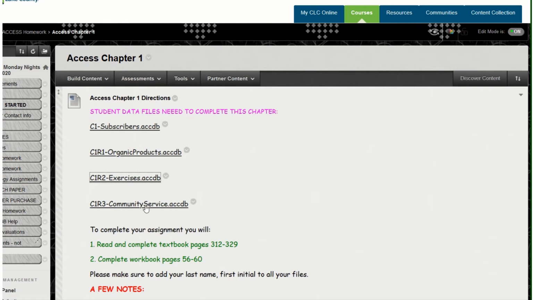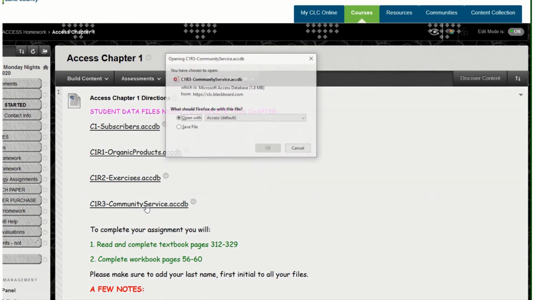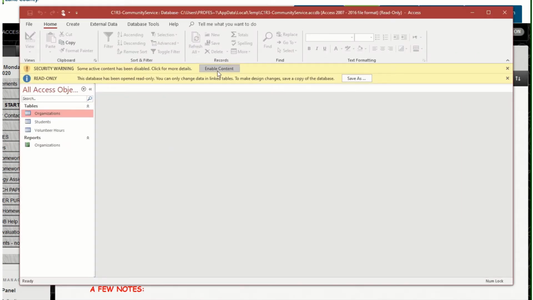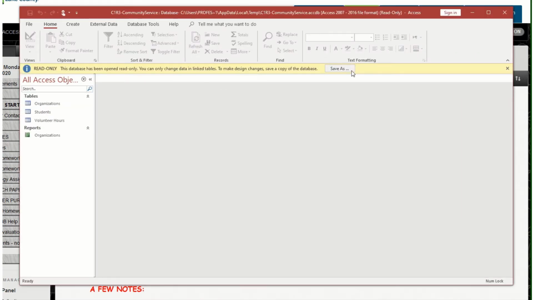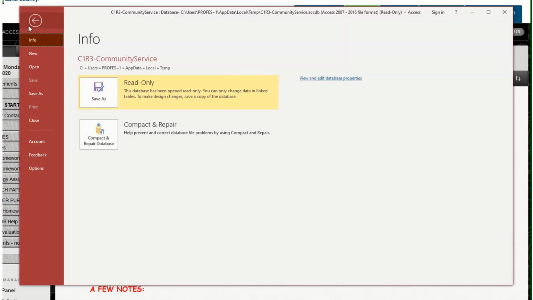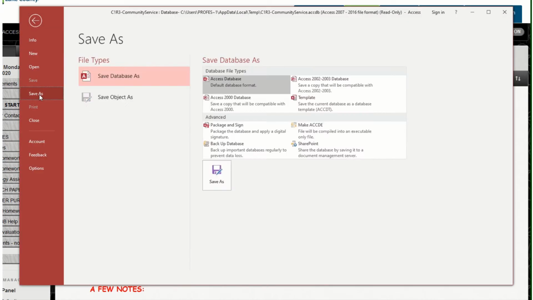Okay, Chapter 1, Review 3. Open up the student data file. Enable contents. If this Save As wasn't here, we cannot use our F12 trick for Access. We have to choose File and Save As. So if you don't see that little Save As over there, you go to File, choose Save As, and we're going to save our database.